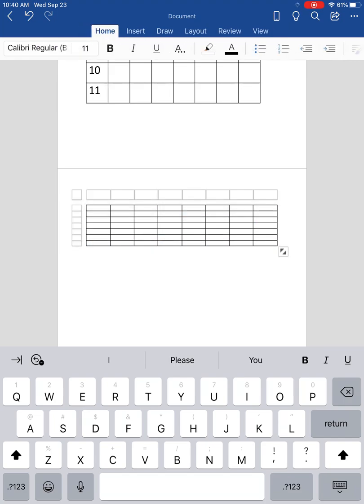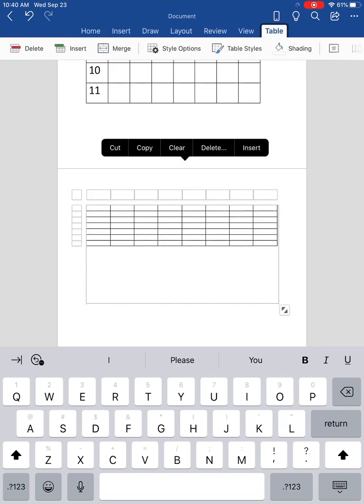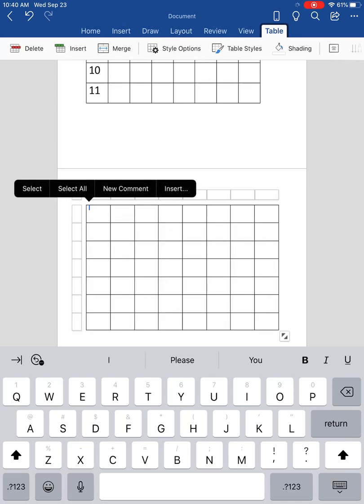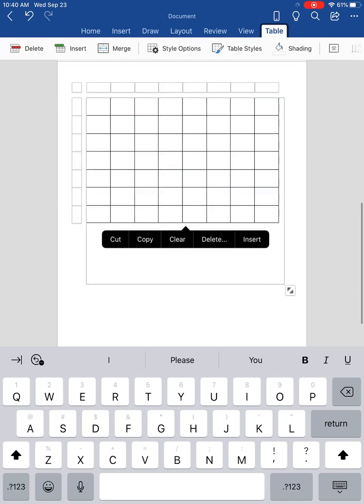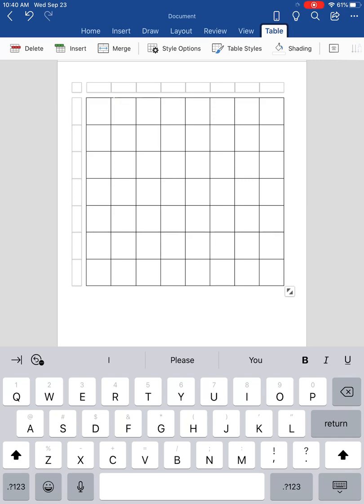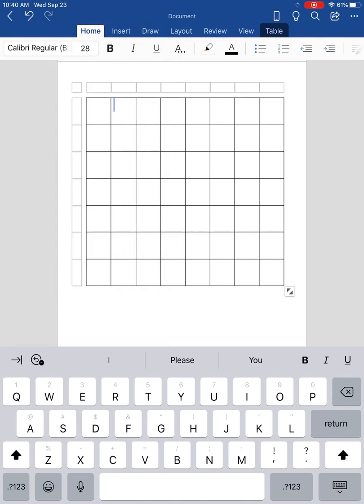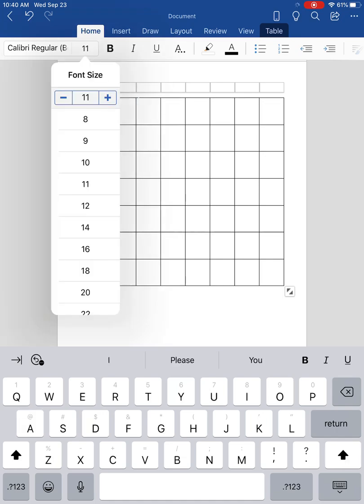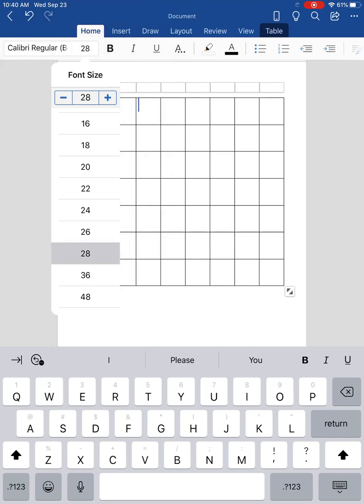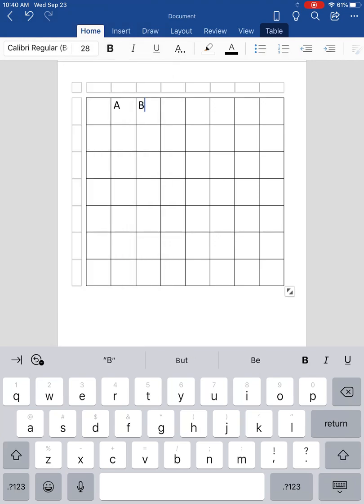I'm not going to finish for the sake of time, but once you have your grid, you can hit these arrows at the bottom of the grid and enlarge it. And then to label it, you can either draw in it or you can type in it like I did. I just went back to the Home tab, went up here and changed the font to size 28, and then I labeled it A through G. The only annoying thing is you have to keep switching to change the font size.